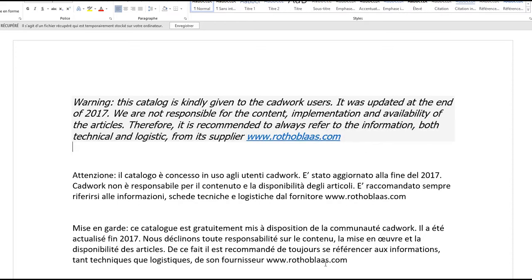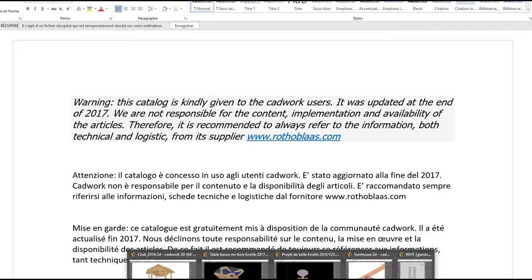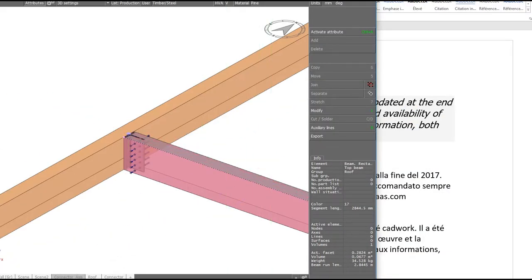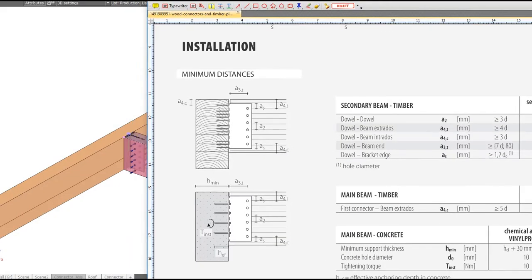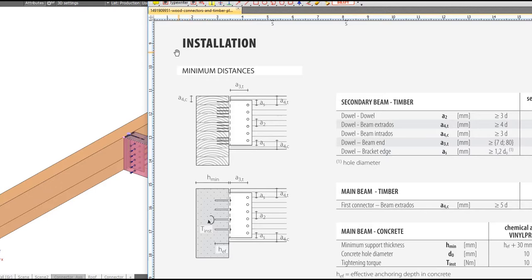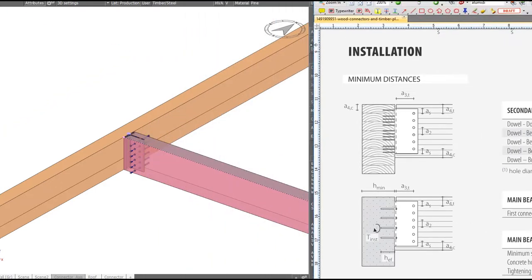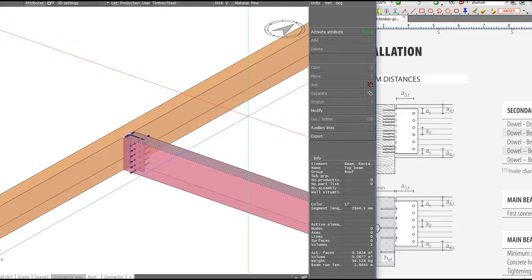So I think this way, to have both on one side Cadwork and maybe on the second screen the technical specification, will give you the best combination to use this connector system correctly.